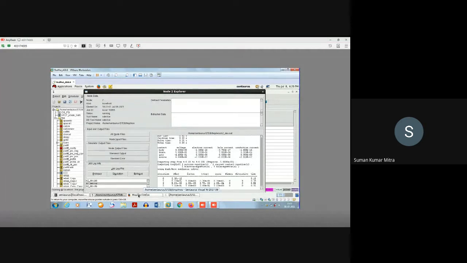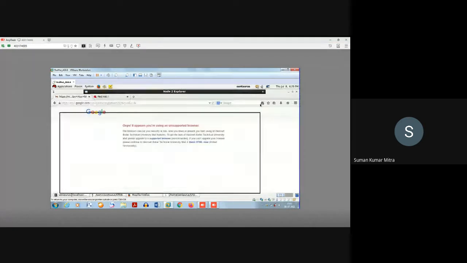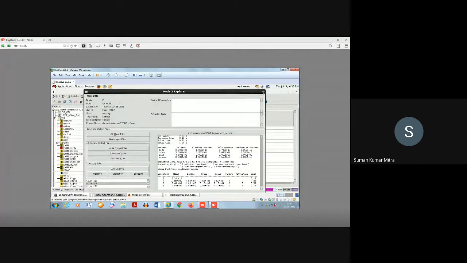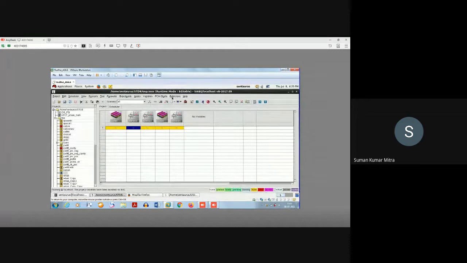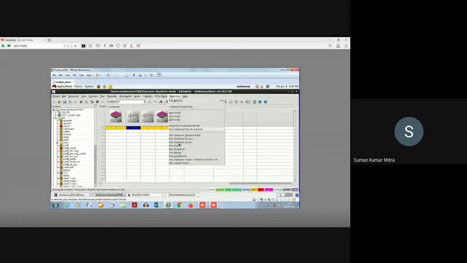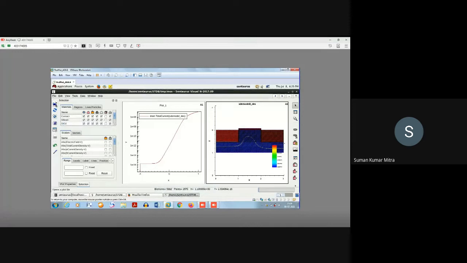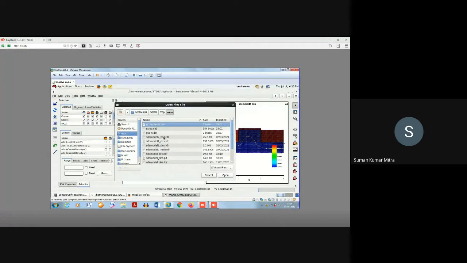So when you complete this section, after that you will go to the extension for visualization. You have done all the simulation, then you need to visualize. So you will run Sentaurus Visual. After running Sentaurus Visual, you will see this type of window. Then you need to go to Open, and you need to select, if it is a MOS type of kind of device.